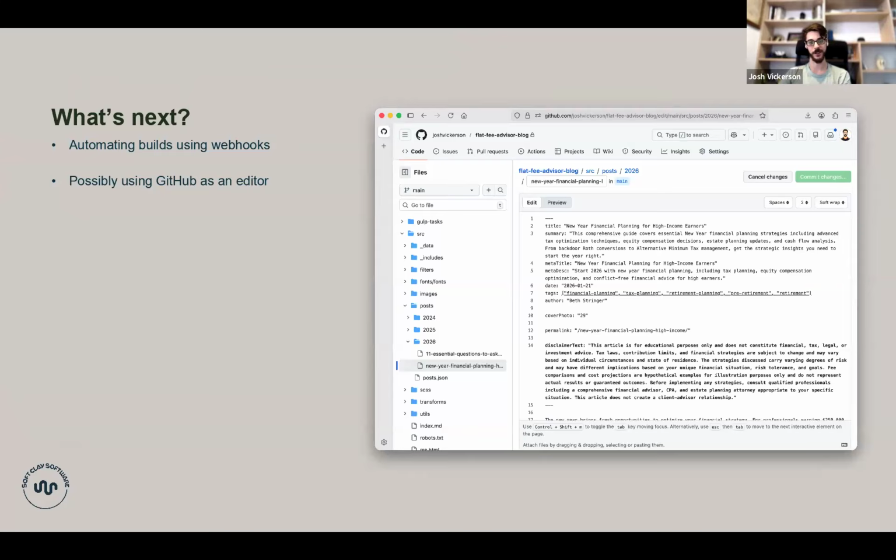And the most obvious one is anytime that we push to the blog repo, we could fire off a webhook and trigger this build process. So that's actually what I'm in the middle of setting up at the moment. I have the webhook live at the moment.